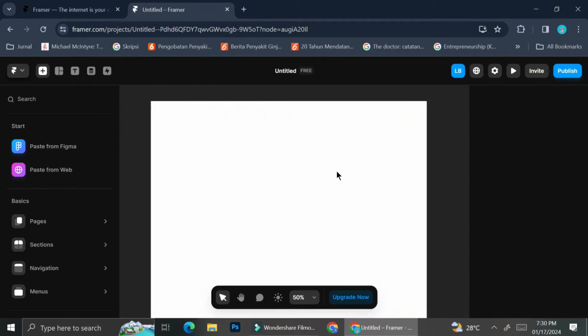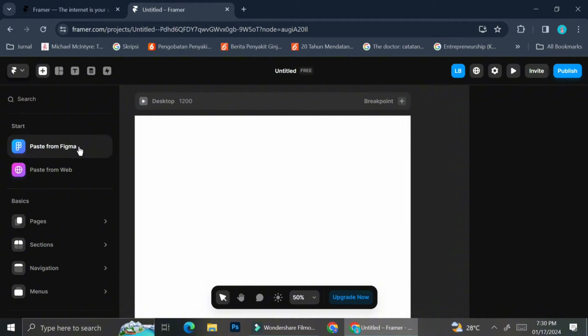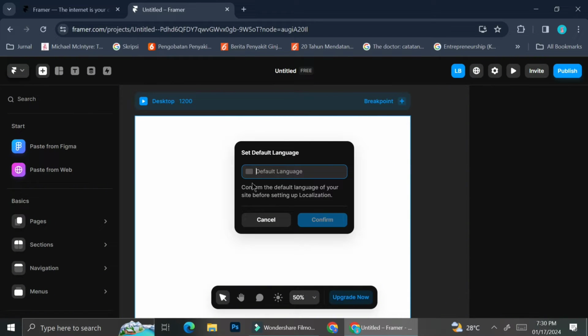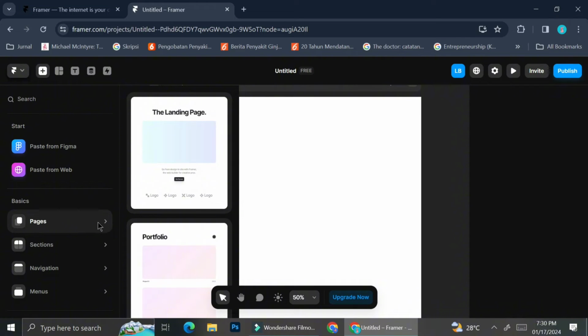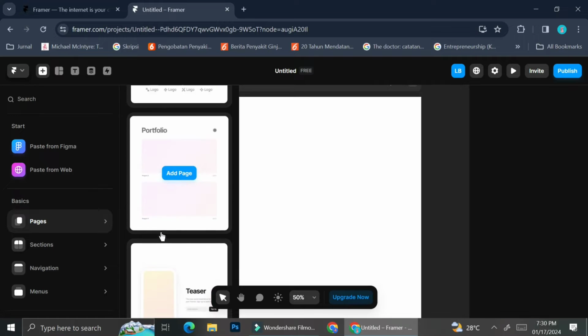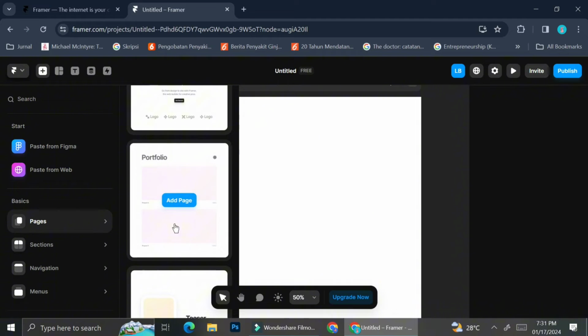The first thing we're going to see is that it's just this blank page, but don't worry because we can add more pages and we can also insert some templates later. But I'm going to show you some of the things that we can do. First, you can paste your data from Figma. You can also change the language by clicking on this language button on the top right of your screen, or you can also just paste any website, let's say, if you already have a ready-made portfolio but you want to move it to Framer. You can go ahead and paste it from any web.